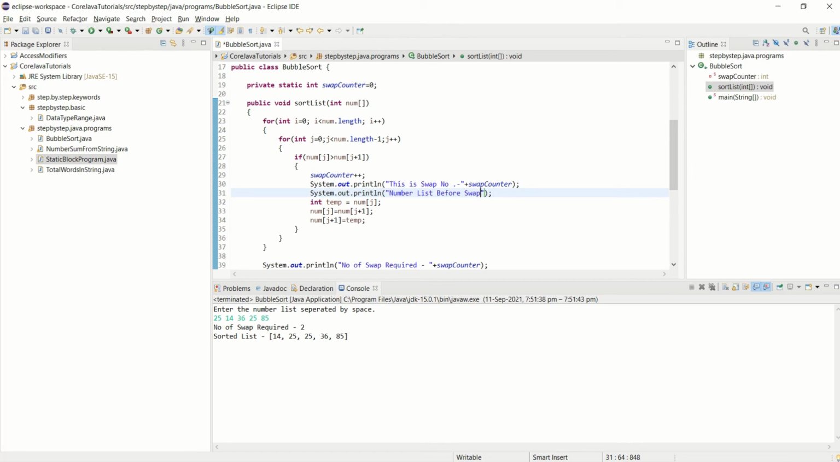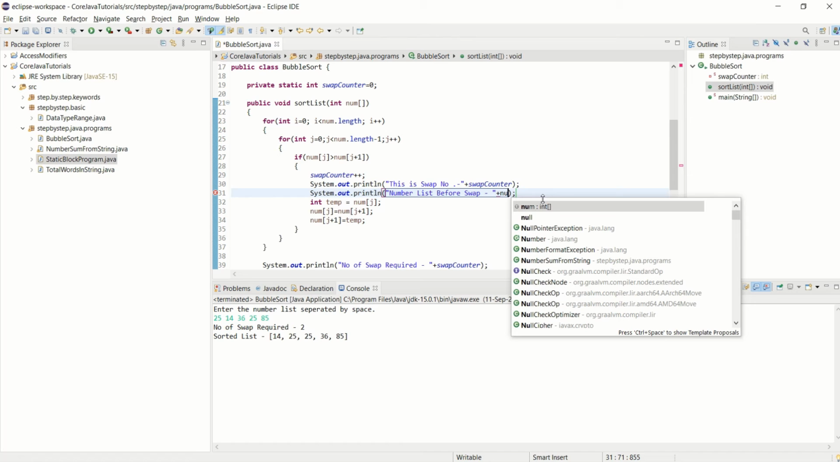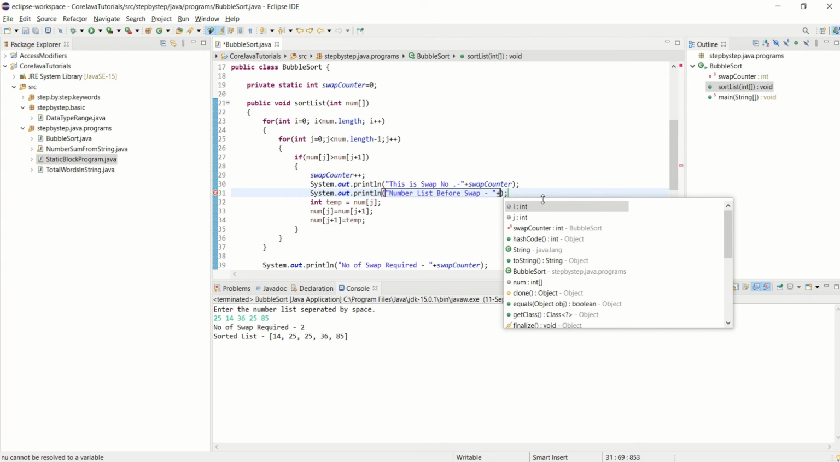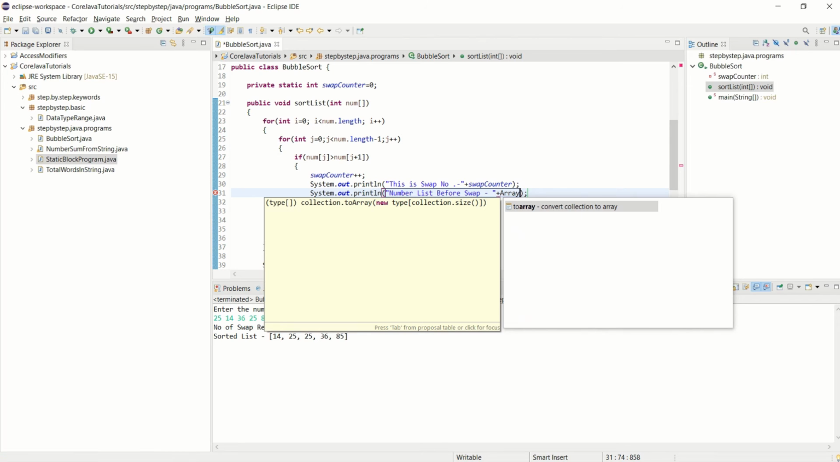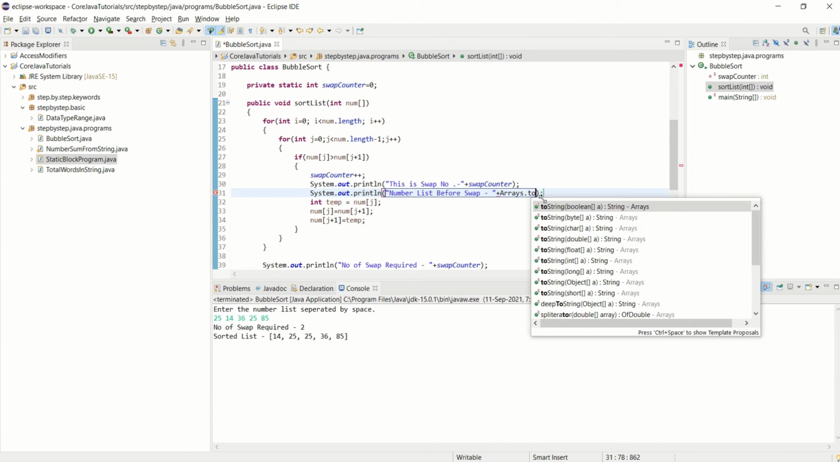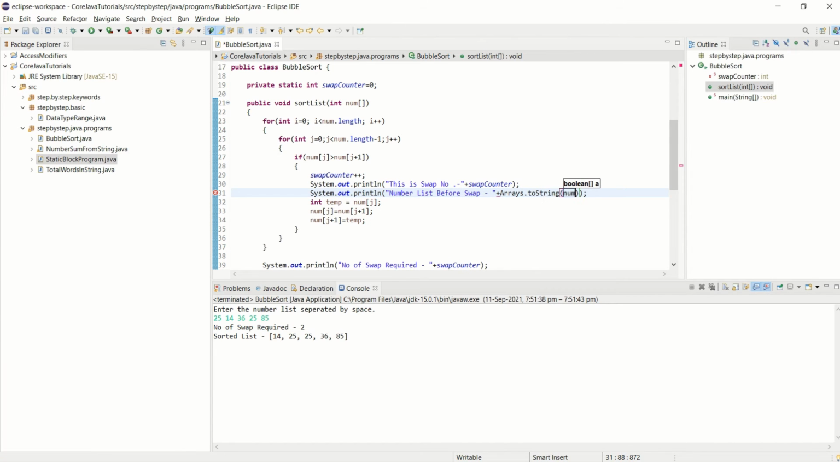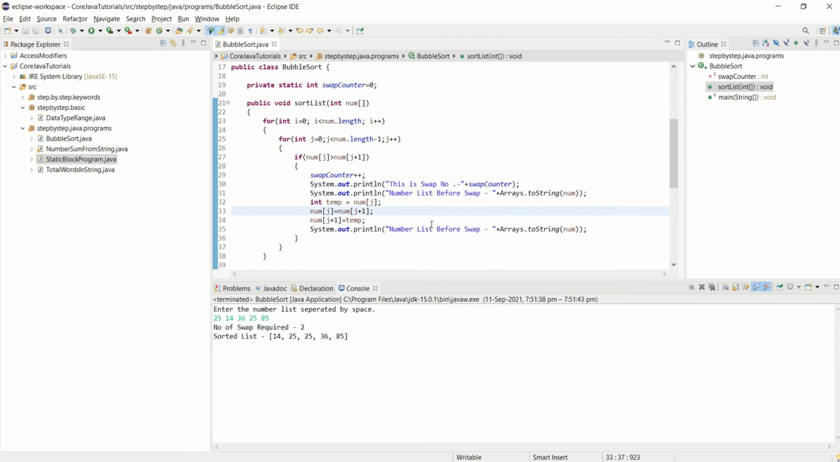So it will be easy to understand after each swap what is getting swapped actually. So to print it, arrays will need to print like this actually, Arrays.toString(num). Okay, and similarly I will print it again after the swap. So this will give me more clarity.